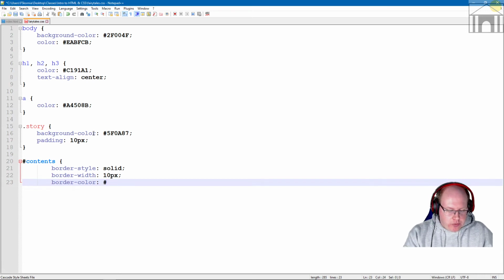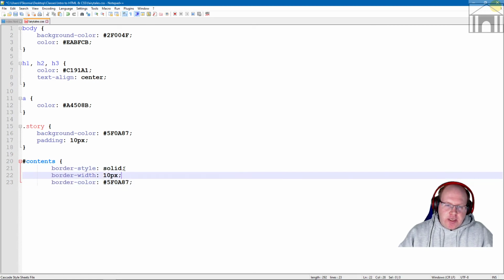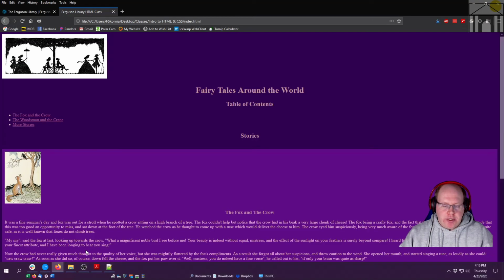And we're going to use the same color that we used here for the background color. It's going to be the border of the box that we're going to draw around our table of contents, the same color as our stories' background. You can see in every single case I'm putting a semicolon at the end of each of these, and then I close the whole declaration with the closing bracket. Save this and go look at our browser.